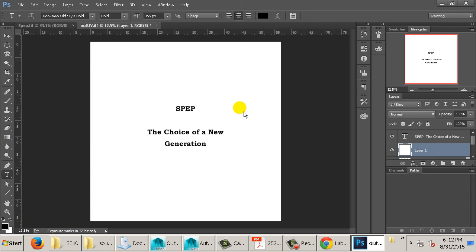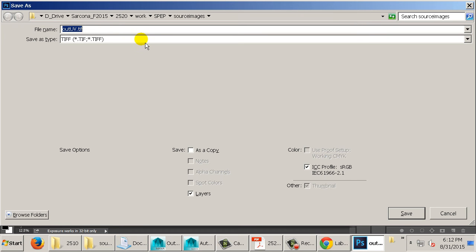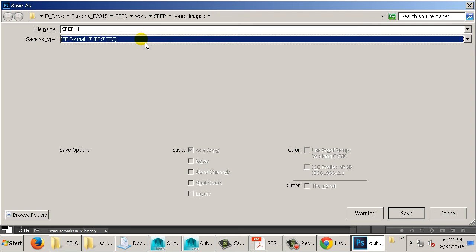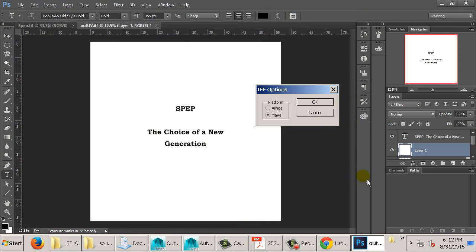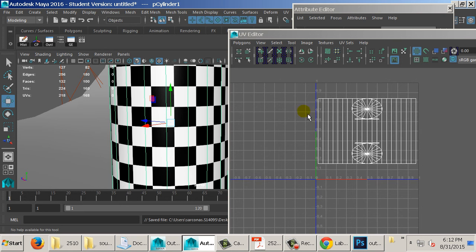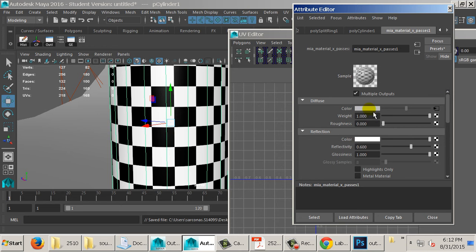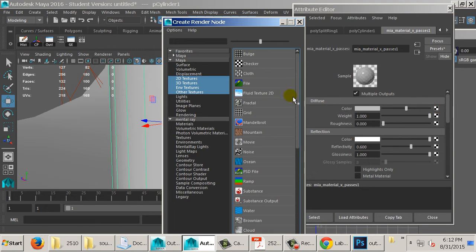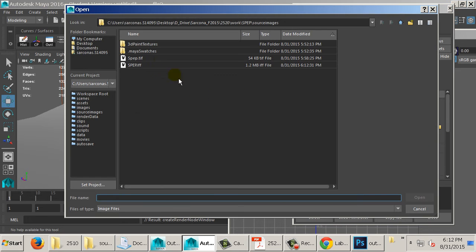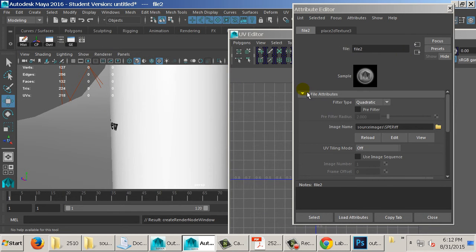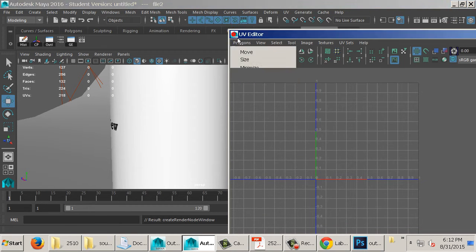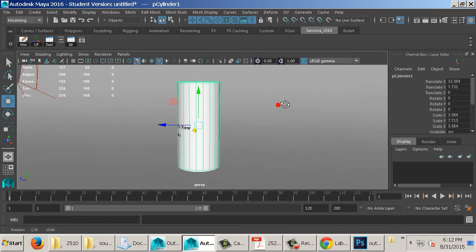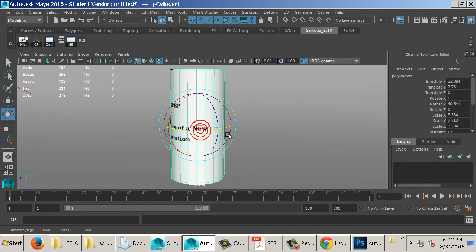And I'm saving this as a TIFF. Never save your stuff as JPEGs because you lose quality that way. So now I'm just going to map that file right onto that. Okay, so there it is. It's on the wrong side, so I'm just going to rotate this.